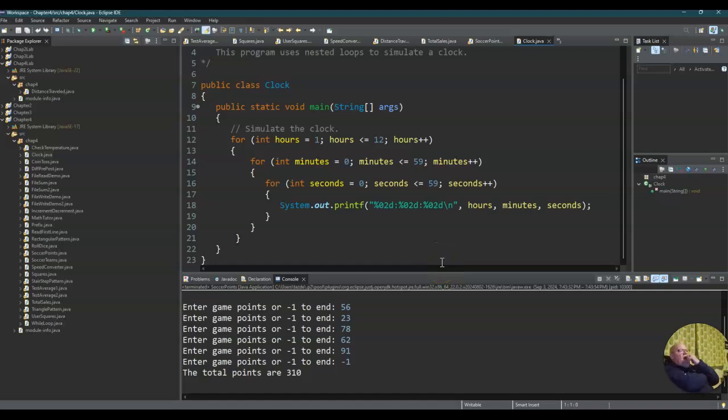So here's what we've got. Inside of our public static void main, I've got 3 for loops. Notice they're inside of each other. The first one is int hours equals 1. While hours is less than or equal to 12, we're going to go into this loop. At the end of this for loop, we're going to add 1 to hours. Now realize that's not going to happen until you hit this brace down here. So just keep that in the back of your mind.